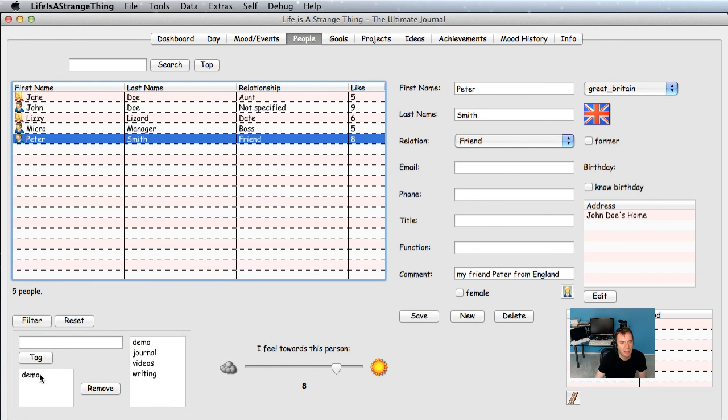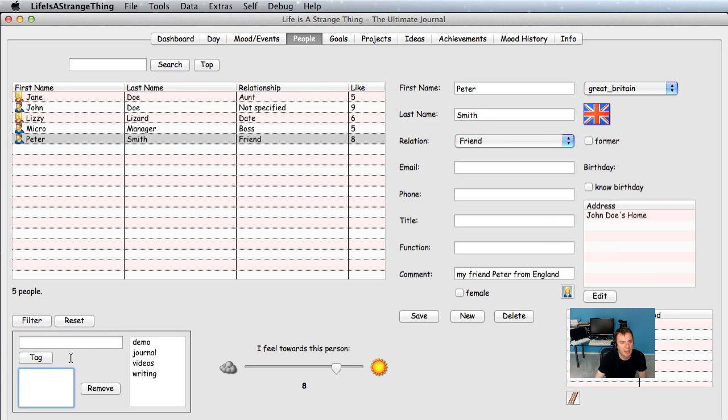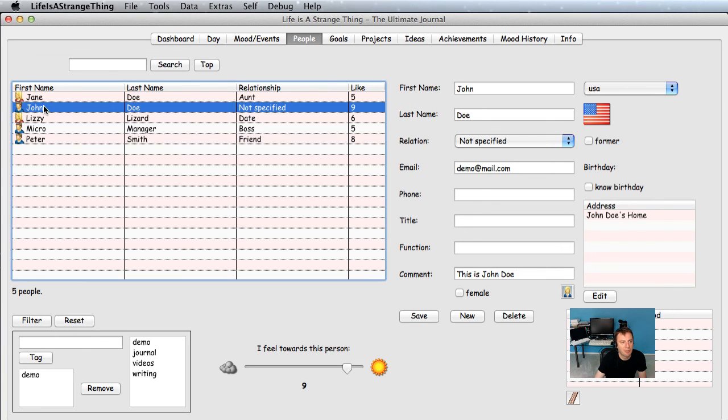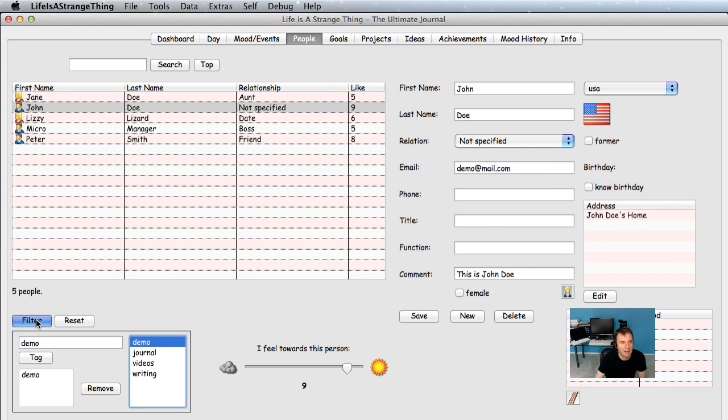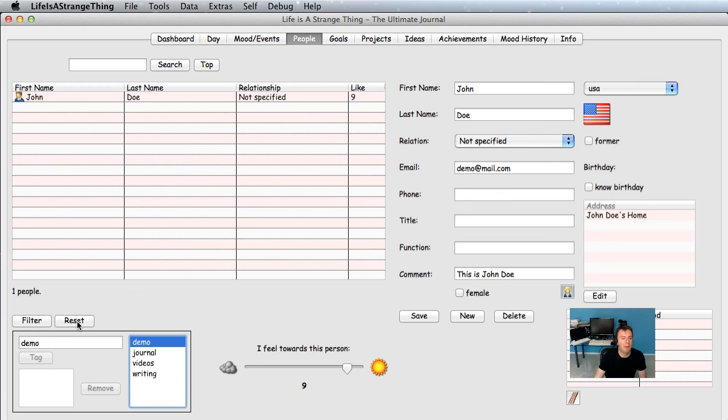Say again Peter. If I remove the demo tag here, and we go back, John Doe still has it. If we want to filter by the demo tag, it's only John Doe, right? So that is really an easy way, by assigning the same tag to multiple people, to categorize people. You could tag people with the word work, for example, or whatever you want. So that's a good way to find multiple categories that you can assign to users.